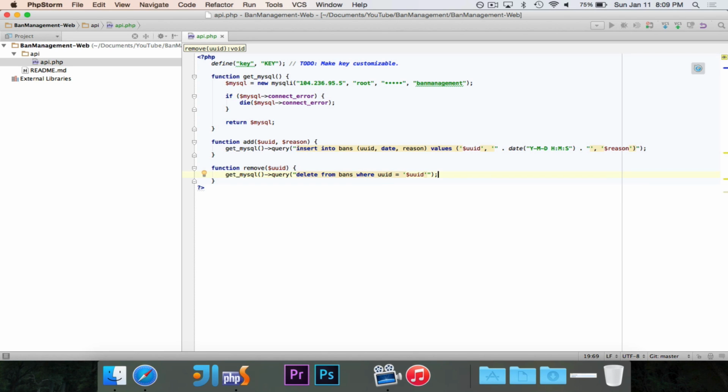So it's going to go into this bans table, and it's going to go through each entry, and it's going to say if that UUID value is equal to this given UUID, then it'll remove it. So theoretically, if the user has 10 bans under their name, it'll remove all 10, but they're only really ever going to have one ban, so we're not going to worry.